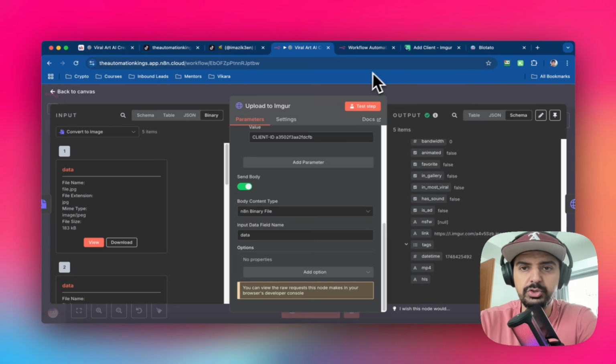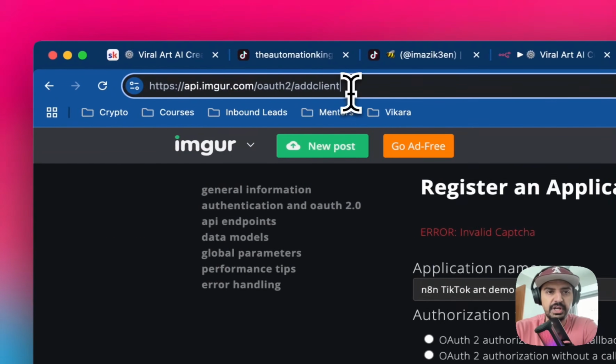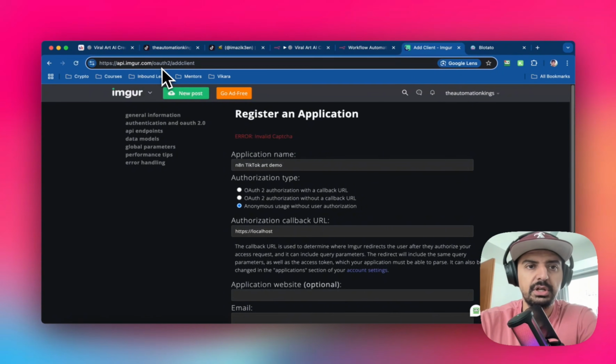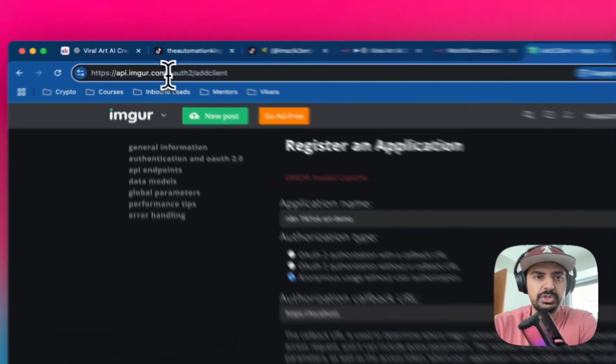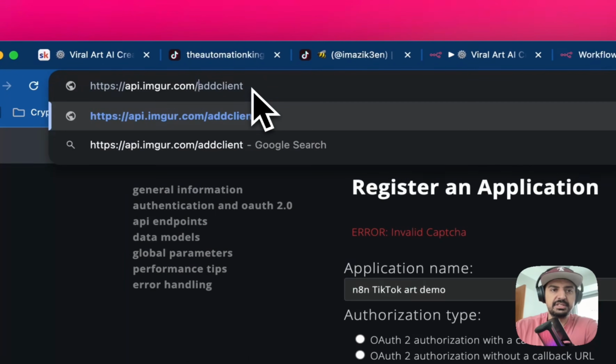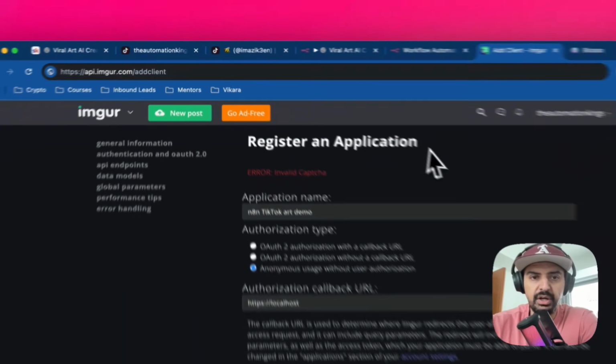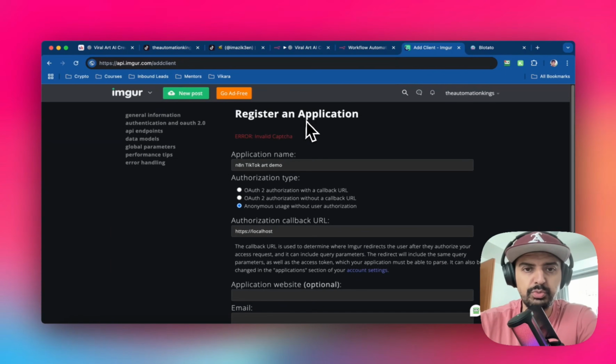So to generate this, what you want to do is head over to this website. Just type in api.imgur.com/oauth2/addclient. You don't even need this bit here. It's because I've authorized. So just get rid of this. So all you need is this here. That's enough. Just run that. It'll ask you to sign in. I signed in with my Gmail and then it'll take you to this here. Okay, so register an application.